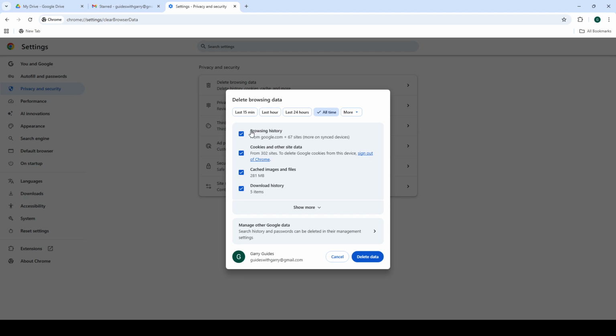To focus on clearing only the cache, uncheck the box for browsing history. This keeps your browsing history intact. Then uncheck the box for cookies and other site data. Leaving cookies in place helps you stay signed into websites and keeps site preferences from being reset.